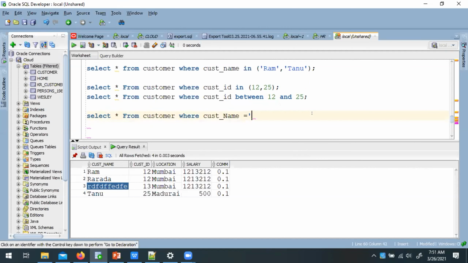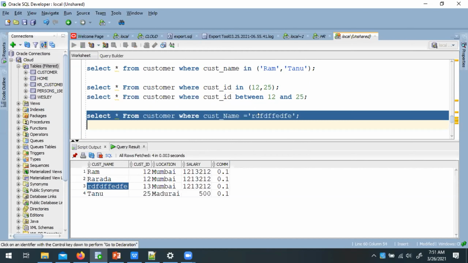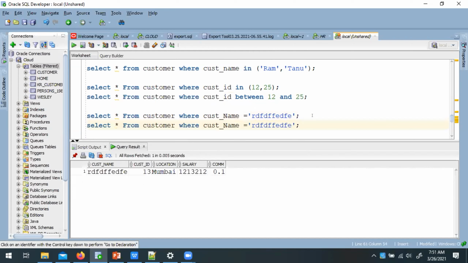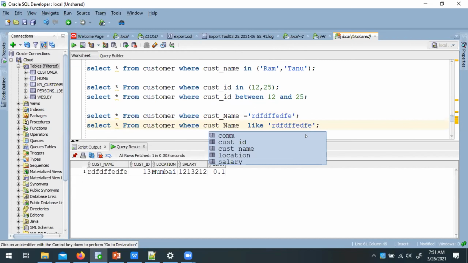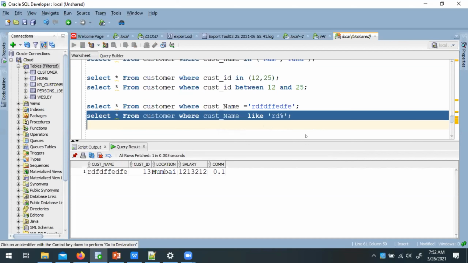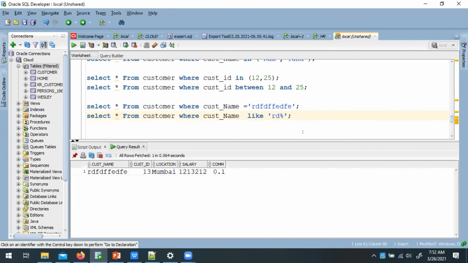You are in a condition saying that, hey, I'm not able to give a condition like this for the select, but I know that he starts with RDD, RDF or something like that. So you can use a like operator, which means it starts with something like RDD, RD, and then I do not know the rest of the things. I can just use percentage. So you will see that record.